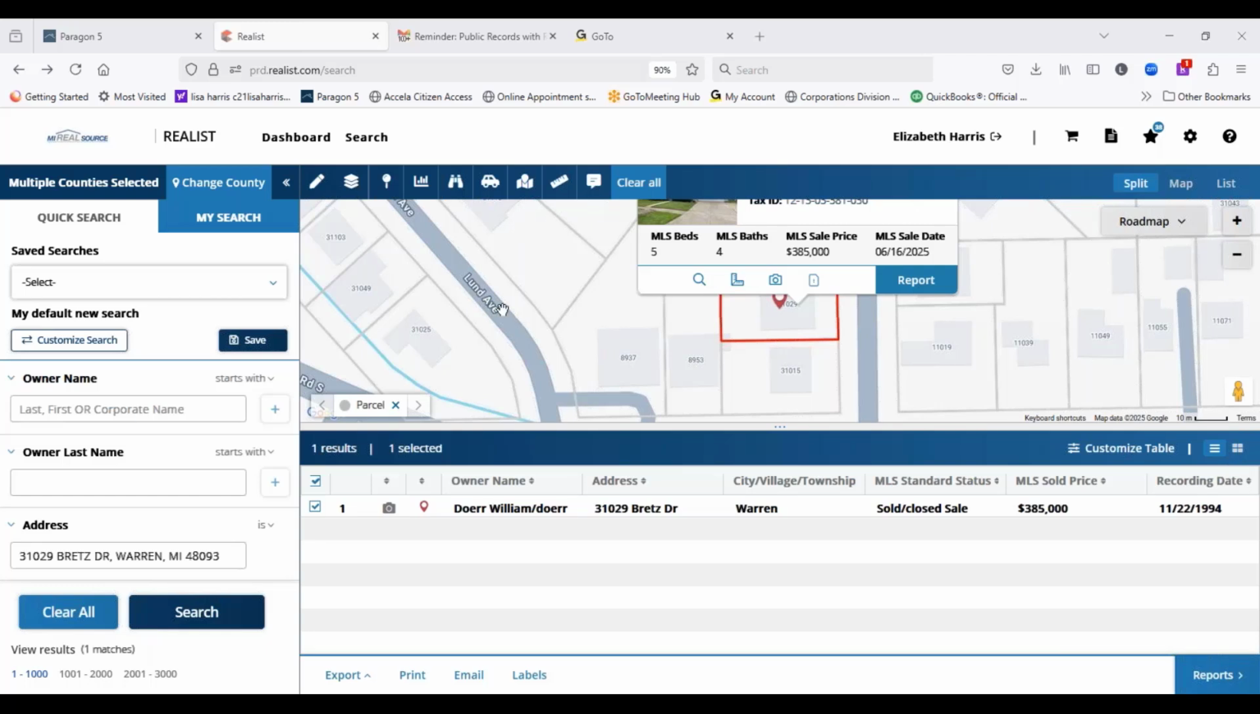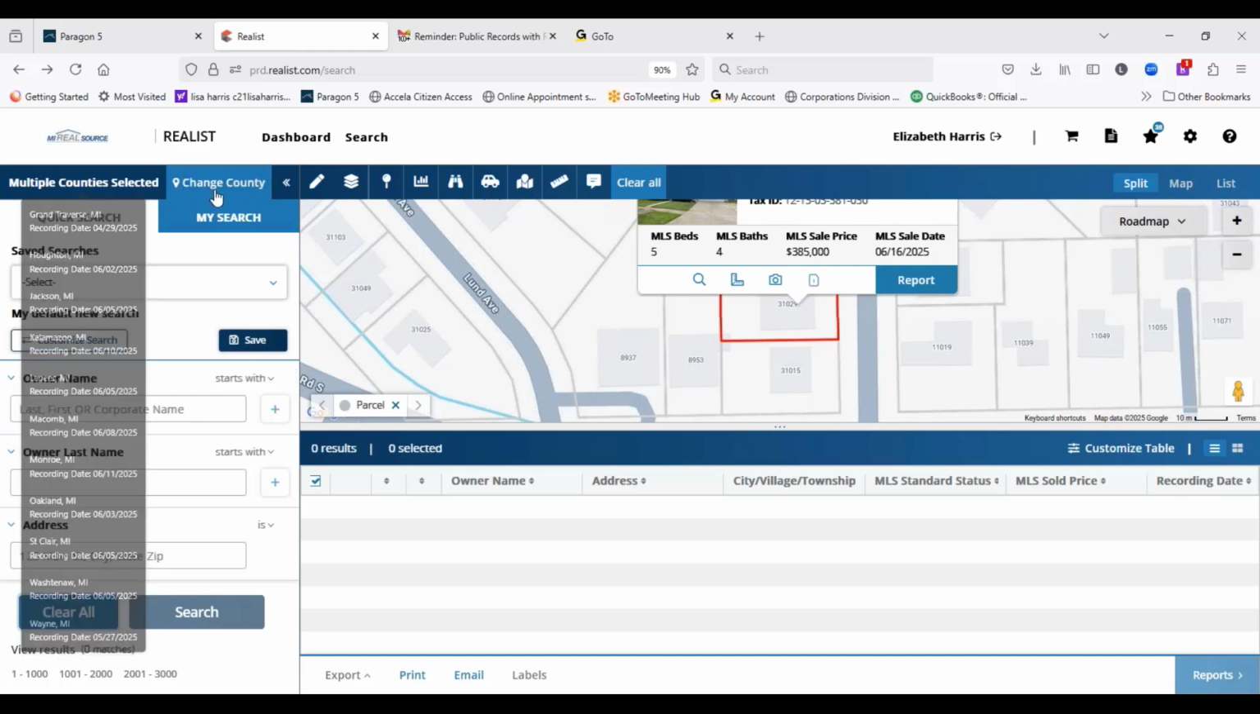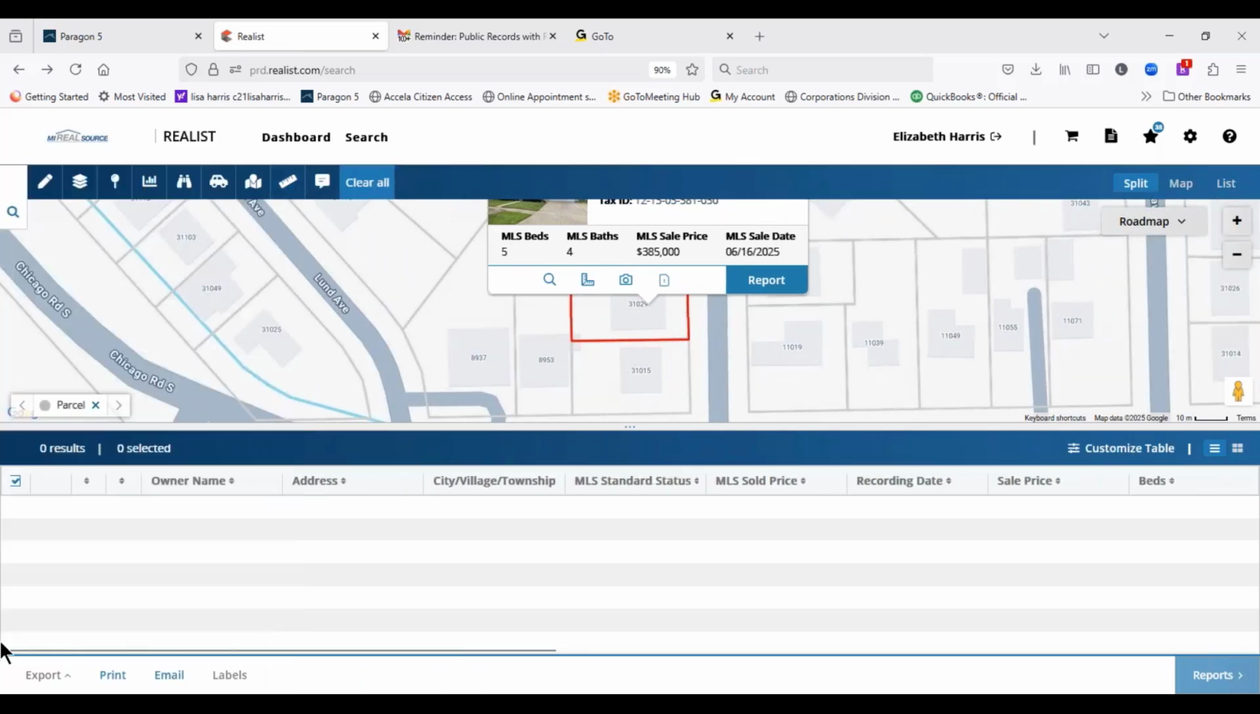But in order to do that, I'm going to clear everything on my map first, and I'm going to make my map view bigger. So first thing I'm going to do is here where it says clear all by the search. I'm going to hit that. And then it should remove everything. And then I'm going to close this box here on the left for my searching. There's an arrow, so it says multiple county selected, change county, and then there's a double arrow. I'm going to click that because that's going to minimize that for me. You can reopen it by hitting the magnifying glass, but for now I just want your view of my map bigger so it's easier for you to see it.